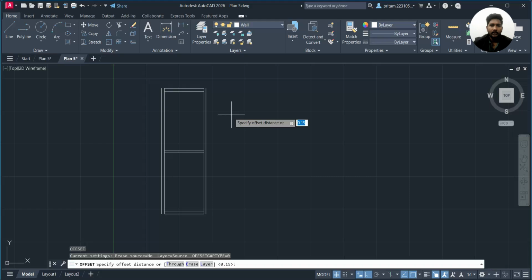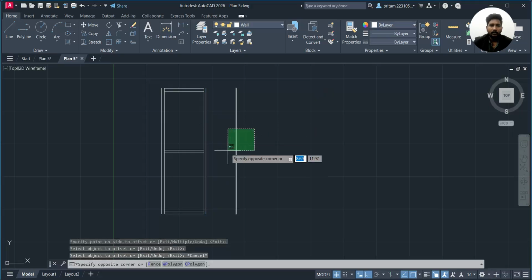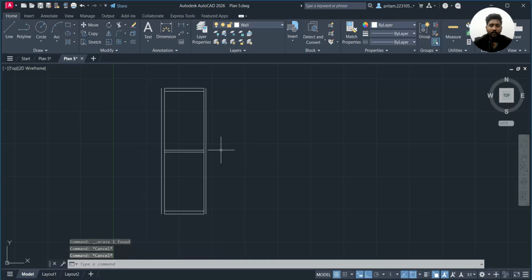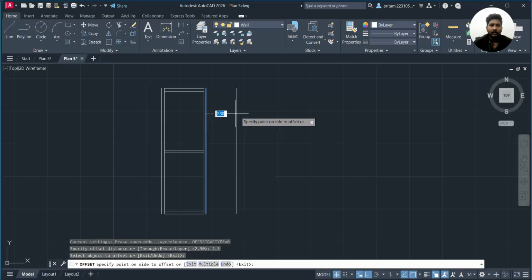Here we just offset it by, let's say, 2.3 and enter. Then we just drag it and choose this point. So I will close it. And how to do it: you just type offset, or you can choose the offset option here in this modify menu. You can just type O and enter. The distance is 2.3. Just click enter. We have to choose a line, and you can see that we have directly chosen your point.